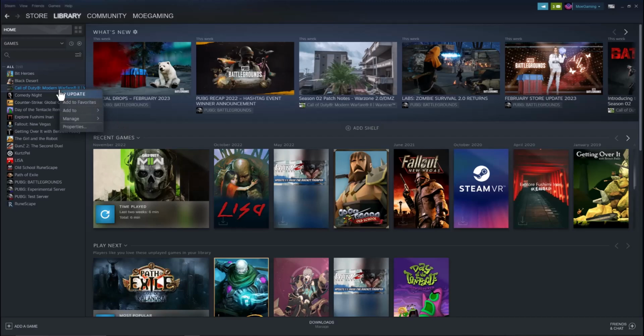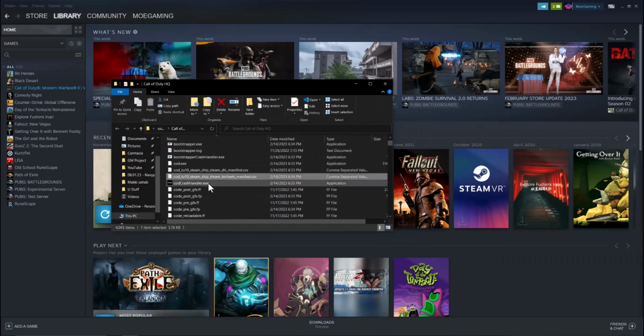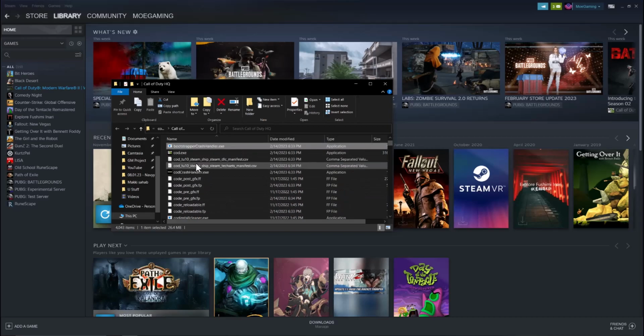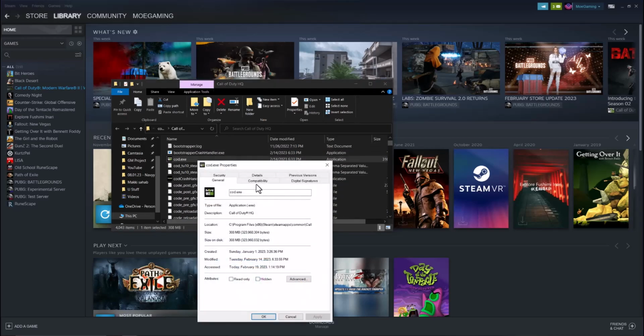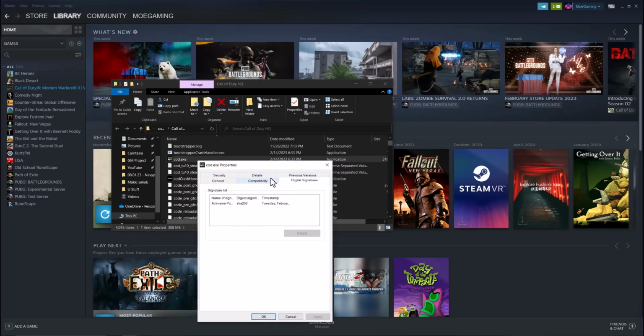The next thing you can do is right click into it and go to manage, then go to browse local files, and let's open up on the other screen. The folder is going to pop up and you want to find basically where the COD is, right? Or let's see, it's most likely this one, right? You want to go into properties and you're going to have to play around in here with compatibility, details, general. Let's see which one it is.